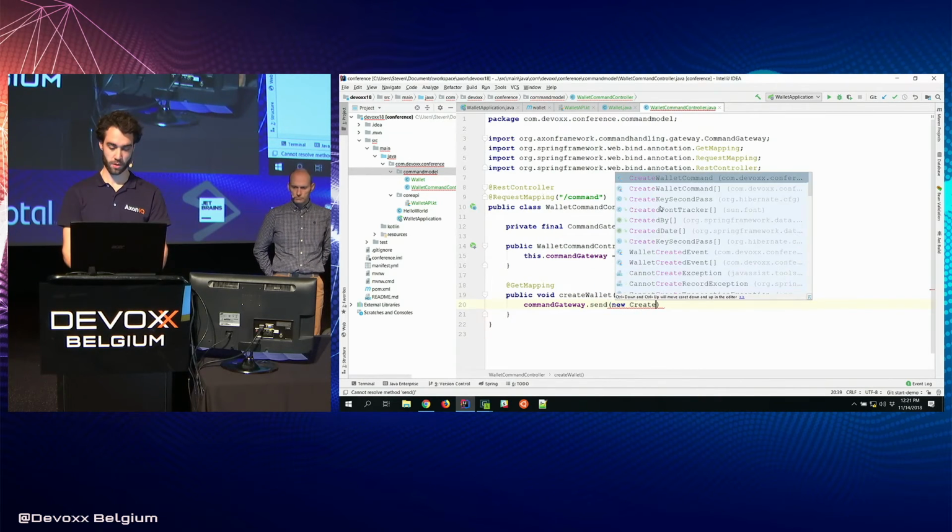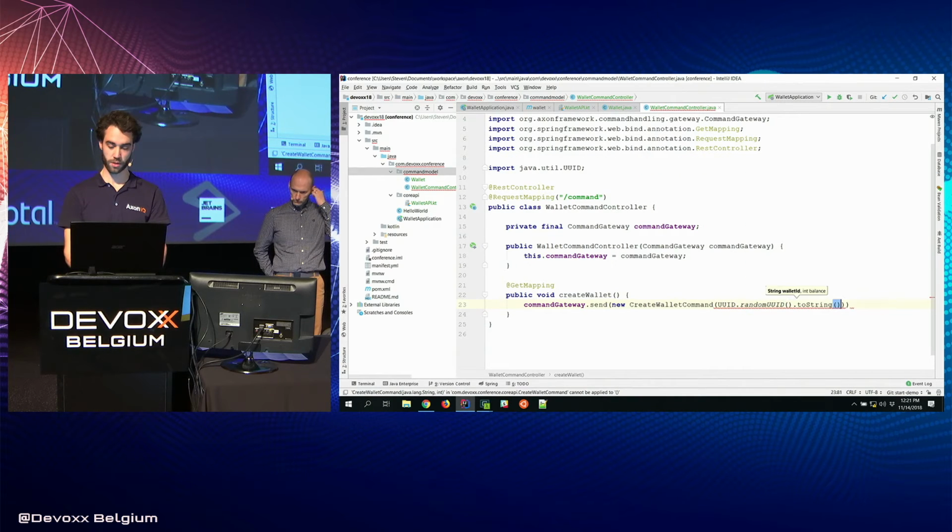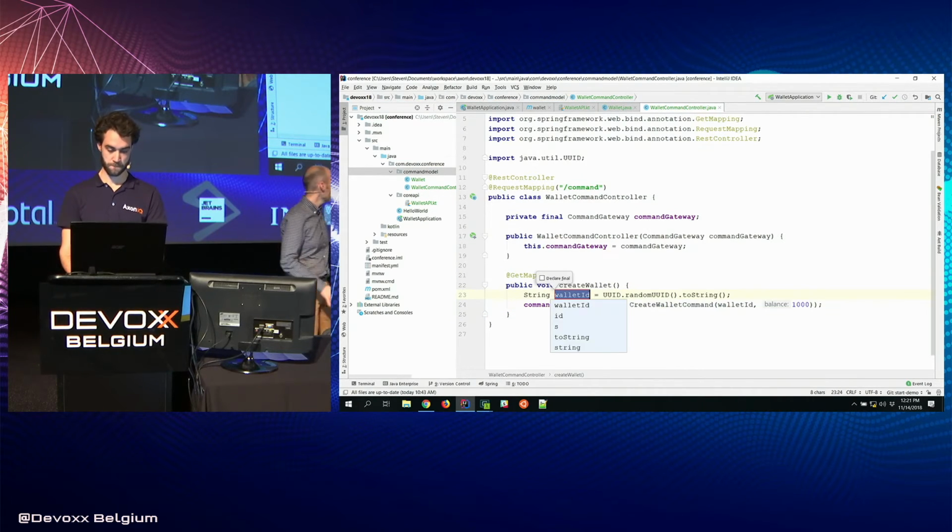Yes. We're going to create a wallet. We need an ID in there. I think UIDs are a good thing to do that, and we start off with 1,000. All right. We need to do this. So we've got our wallet created by this step.